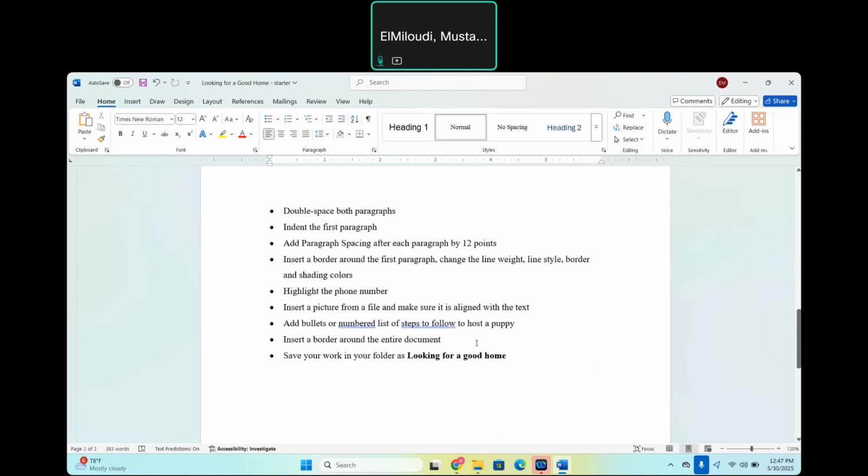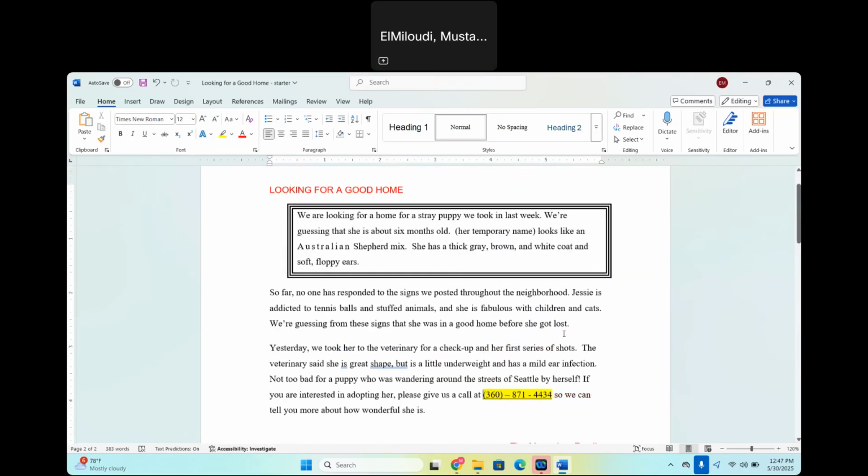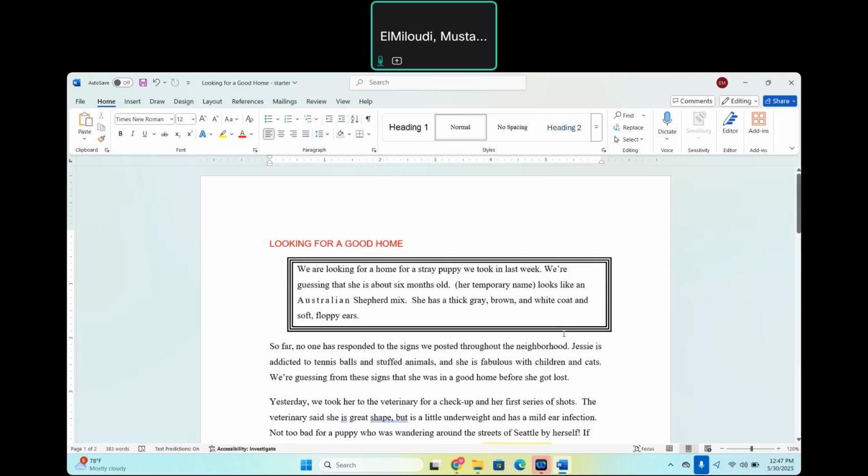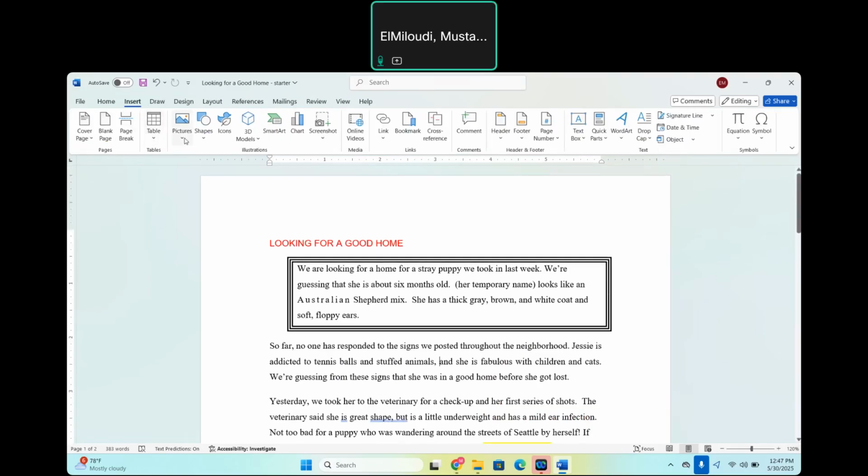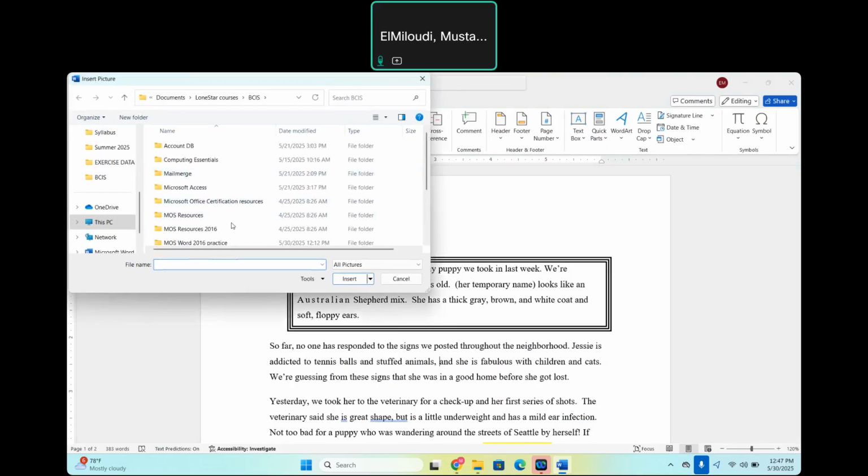Insert a picture from a file. I already have a picture in a file. I'm just going to make sure I insert it here. Because the picture adds more information, more attractive. It makes your documents more attractive. So what I'm going to do here, I'm going to go to insert, pictures. As you can see, there are different ways you can get your picture, either from online or from a mobile device. So for us, we're going to get it from our file, from our computer. So click picture and then specify the place.